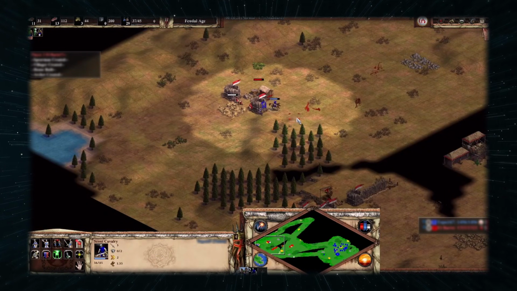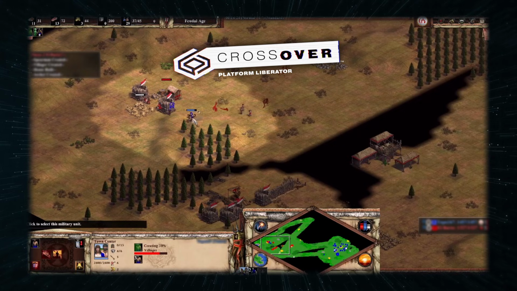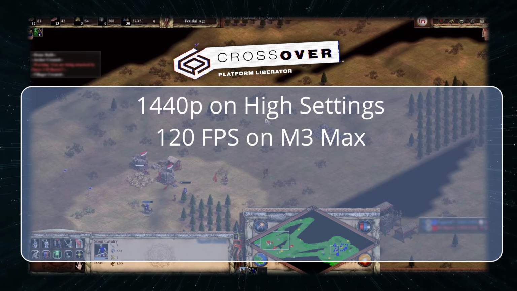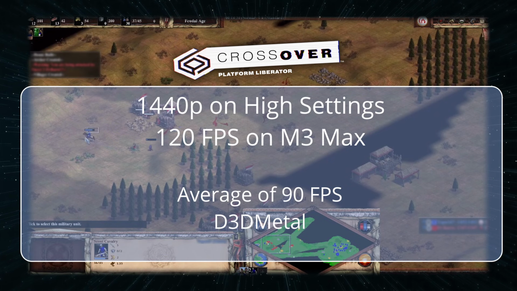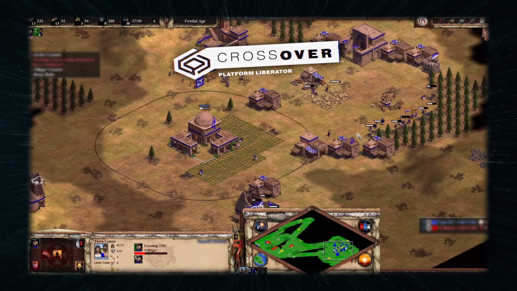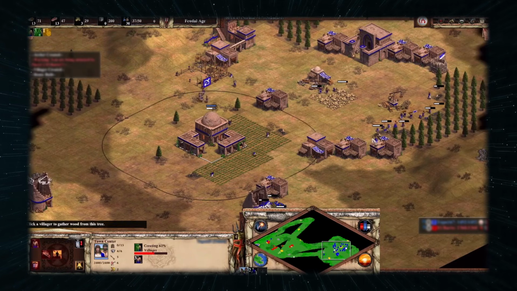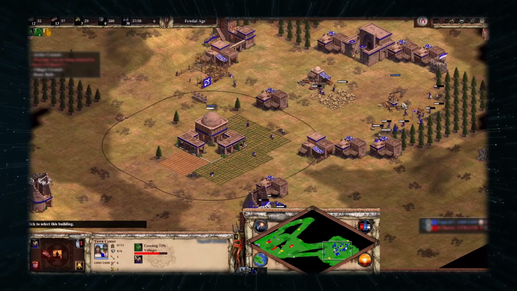Locally on my M3 Max with 36 gigs, Crossover hit around 120 FPS at 1440p high, and 90 at 4K high with D3D metal. Sounds good on paper, but you should know that many users face a microstutter issue that happens every couple of seconds. We personally didn't encounter this problem, but many others did, so keep that in mind.